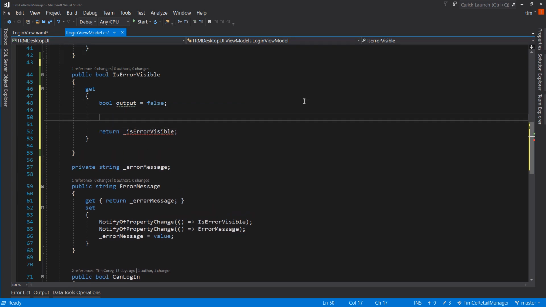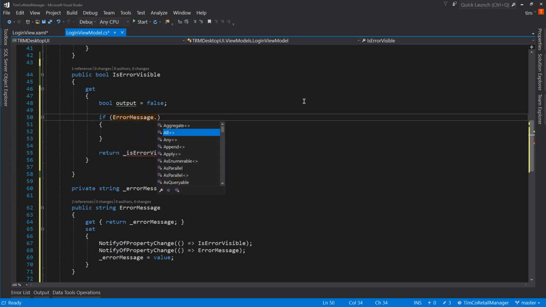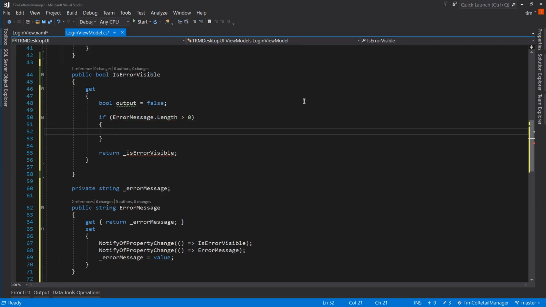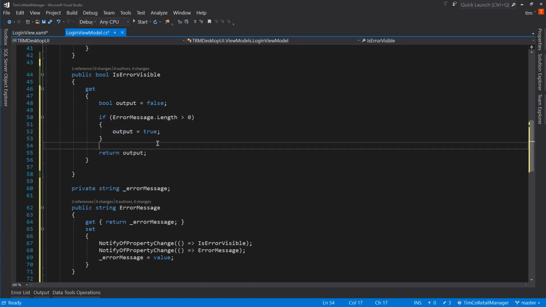And then say if error message dot length is greater than 0. If it's greater than 0, output equals true. And then we return output, which I have two return statements now. There we go. So that's our is error visible. It's just a get and it does a calculation. But we still trigger the notify of property change whenever the error message changes.